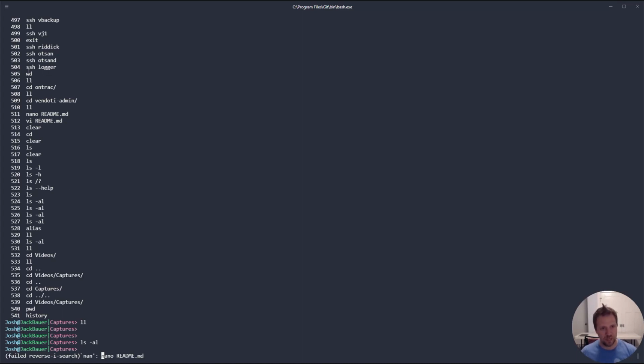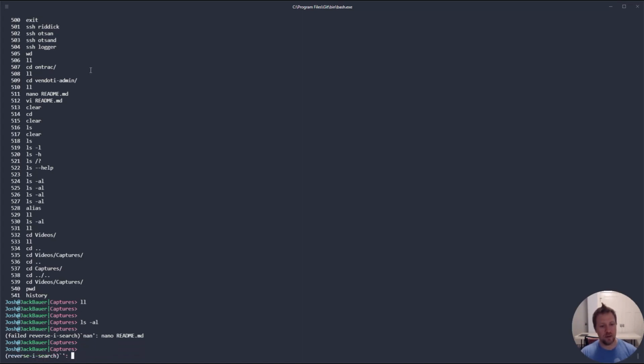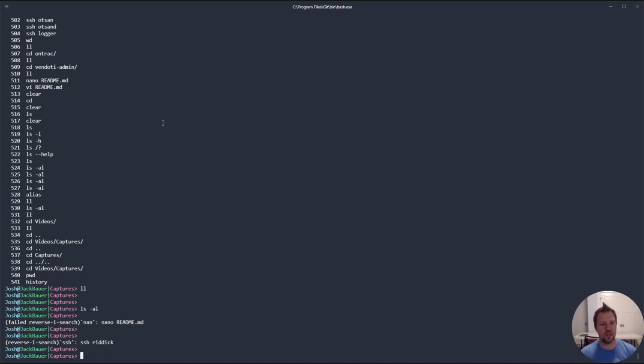For example, I have ssh logger and ssh OTSand. Let's say I want to reverse search for that ssh, and there's logger, but no, it's not the one I want. I actually want OTSand, so I hit Control R, OTSand, and there's the ssh command. If I'm ready for it, I hit enter. If I want to cancel it, Control C to cancel that.